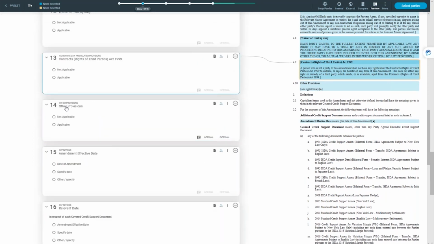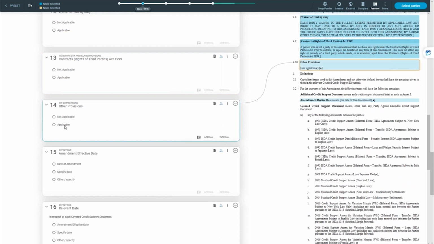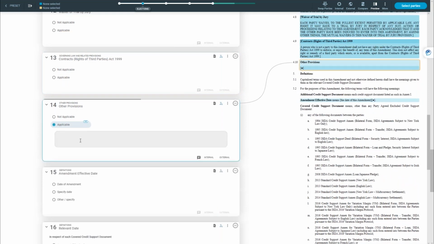As with any of the document, you might want to make changes to this front end that hadn't been foreseen by the ISDA drafting process. So there's also an ability to include other provisions. And here, if you wanted to make changes to any of the previous paragraphs, or if you wanted to make some other change while you're amending your CSA, then you could do so here.